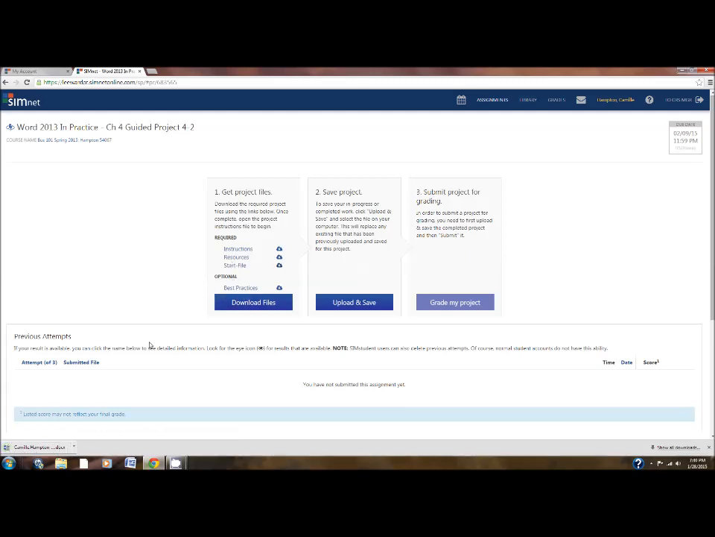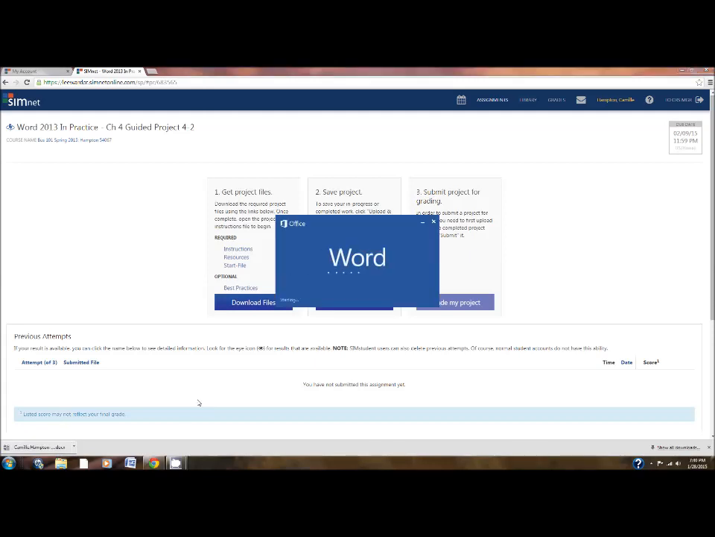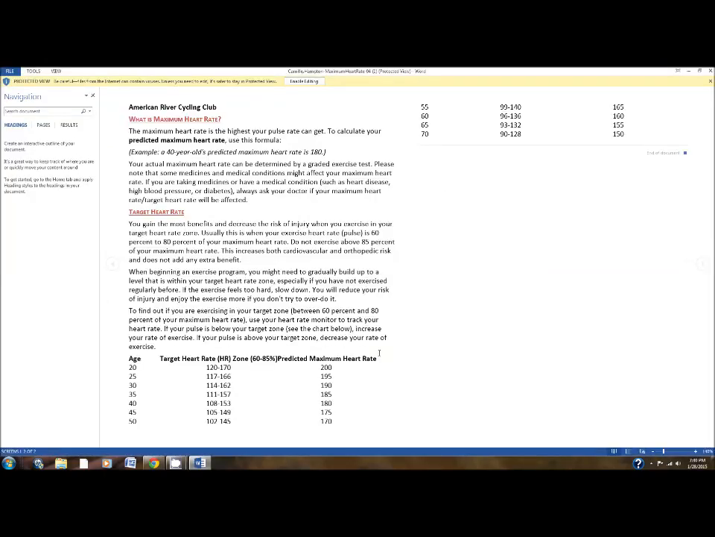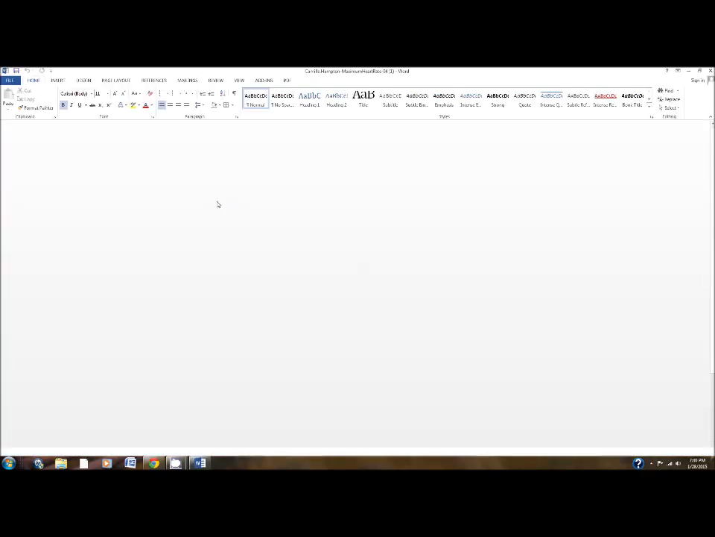So I just downloaded it. I'm going to click on my file, and it's going to ask me if I want to enable editing once it opens up. Okay, and so it should be called maximum heart rate. That's the document we're creating. So I'm going to click on enable editing.